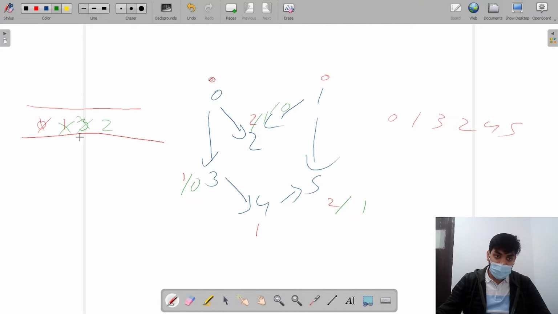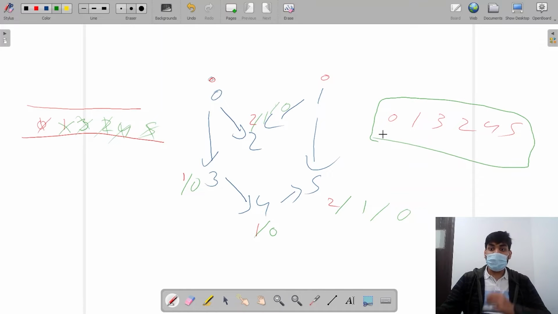Then I'll pop 3. I'll go to its neighbor. Its in degree becomes 0. I'll add 4. I'll pop 2. It has no neighbor. Then I'll pop 4. It has one neighbor. Its in degree will be 0. I'll add it, I'll push it. Then I'll pop 5 and print it. So see the order: 0, 1, 3, 2, 4, 5. This was my answer. This was what I was supposed to get.